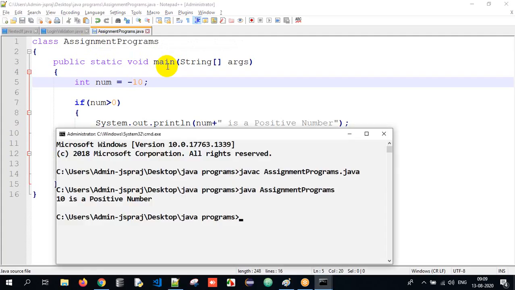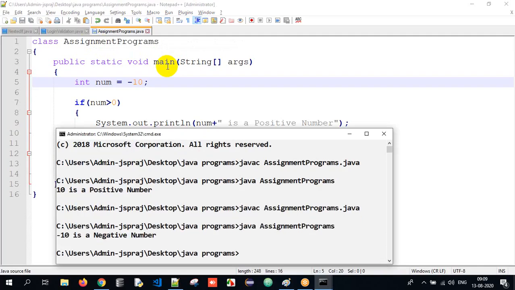Now I compile it, and I will interpret it. Did I get the output as minus 10 is a negative number? It's simple. Clear, everyone? So this is all about the entire process here. Got the clarity here? Great.